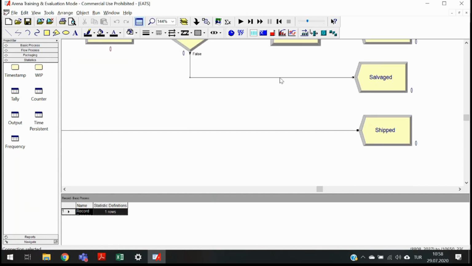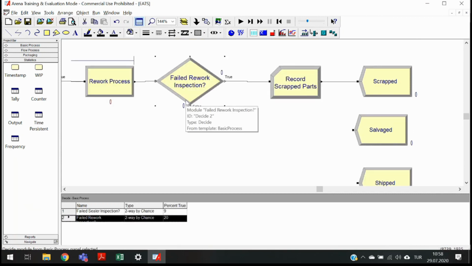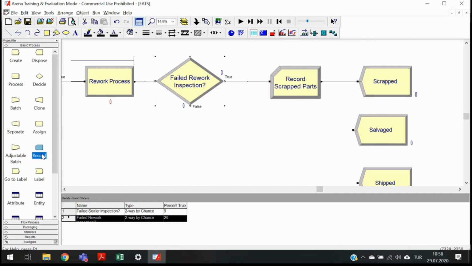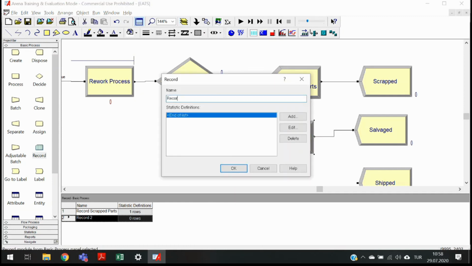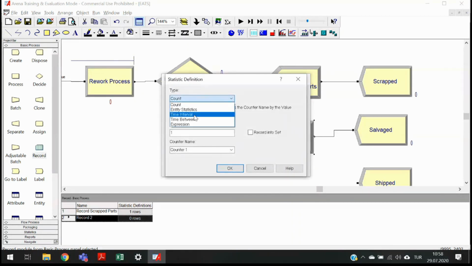Now let's do the same for these parts. Okay, so while I select this decision module, I will introduce a record module from the basic process panel, and I'm going to connect it again to salvaged. So this time I will say record salvaged parts. So I will choose time interval once again. Again, we are going to check the difference between my arrival time and the time that it goes through that record module.